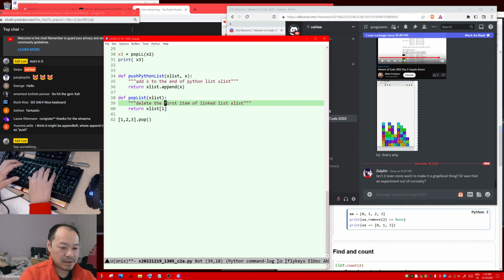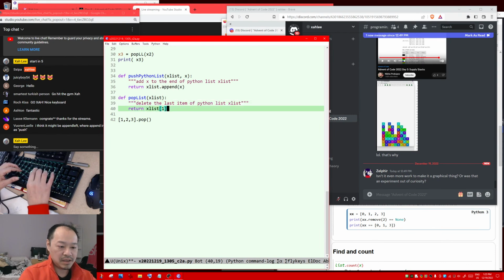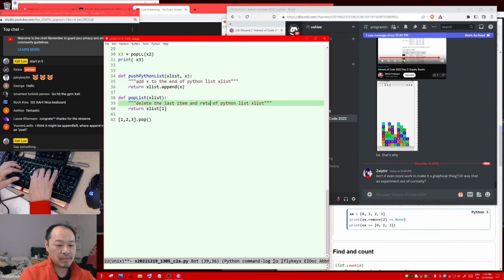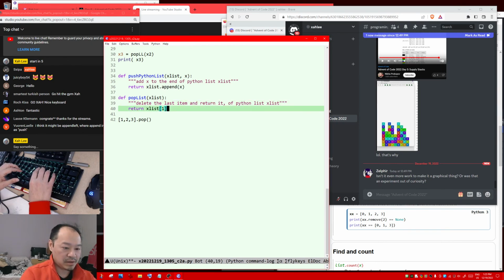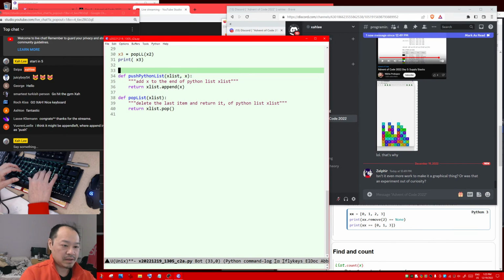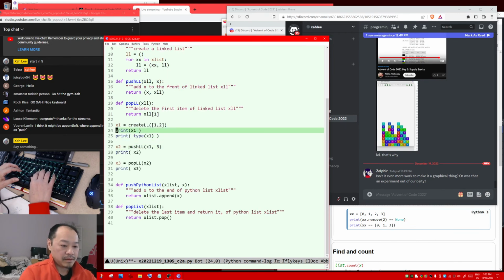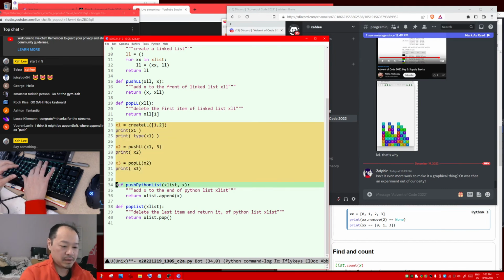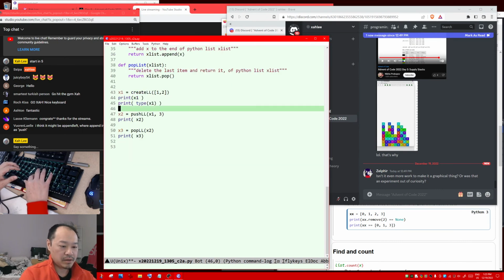Pop deletes the last item of the Python list X list. So delete the last item and return it. Okay, so you just do pop. Let's try. So let's now try our code.